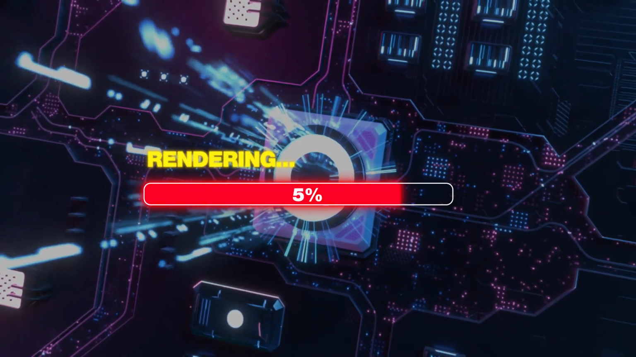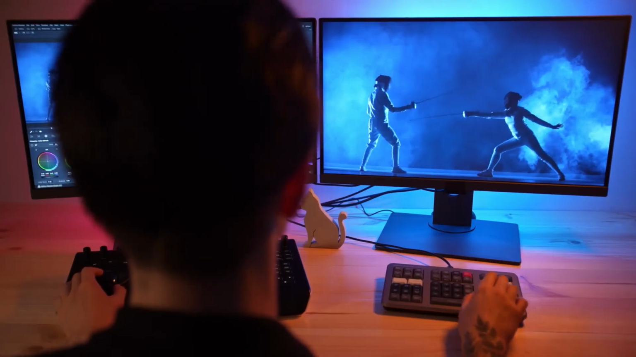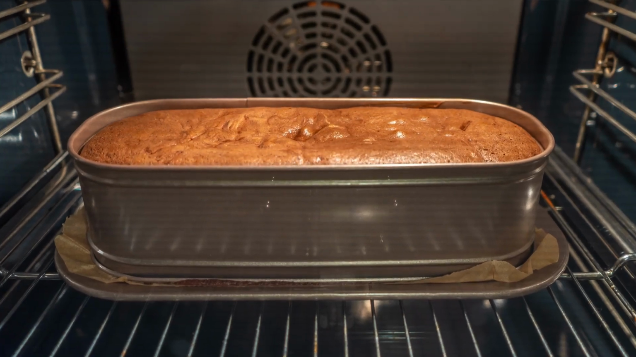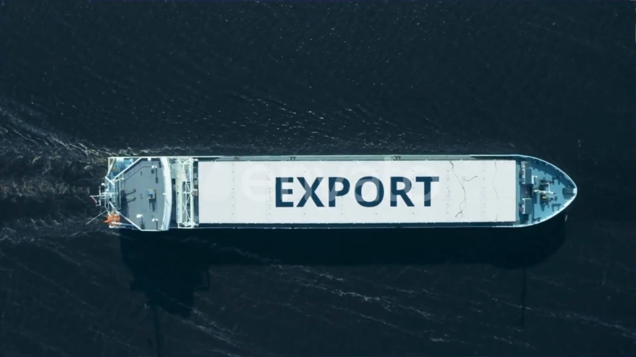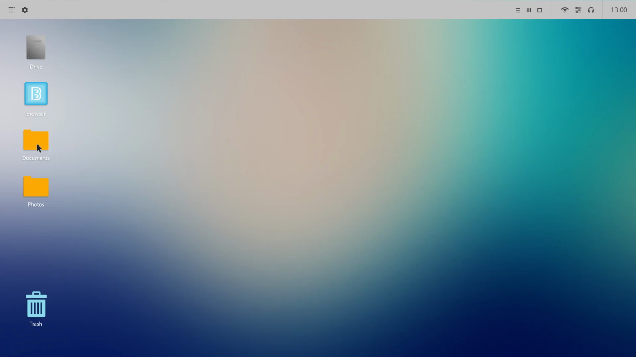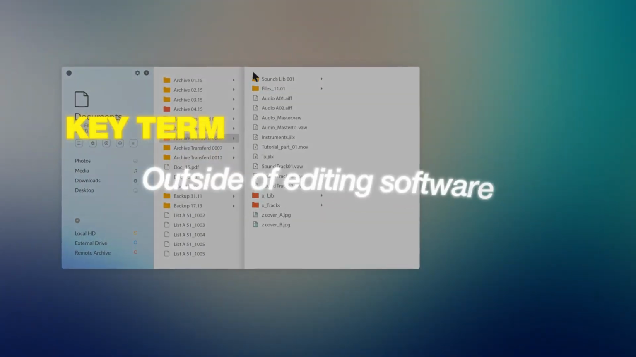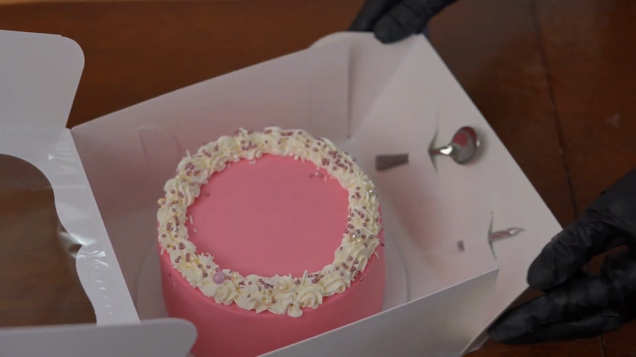Rendering is like your computer doing the behind-the-scenes work, processing your video so you can preview it smoothly in your editing software. It happens inside your editing software. Think of it like baking the cake layers before you put on the frosting. Exporting, on the other hand, is when you save your finished video out of the program. It happens outside of the editing software, like putting your cake in a box ready to share or deliver with friends.